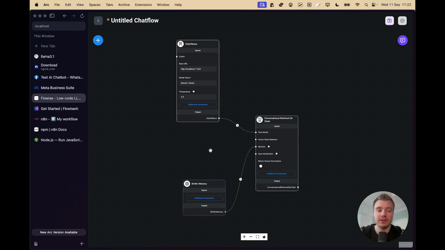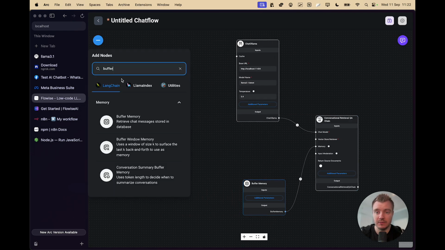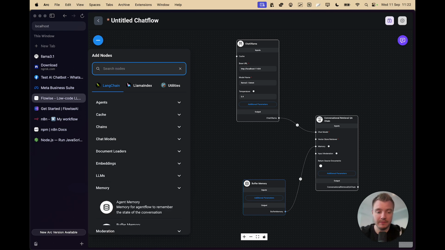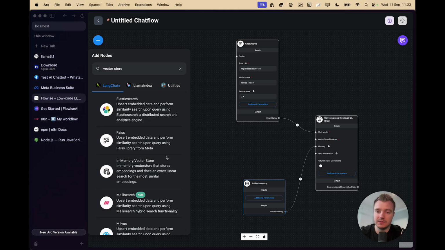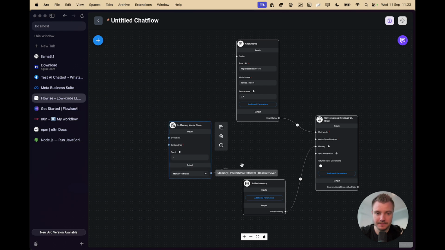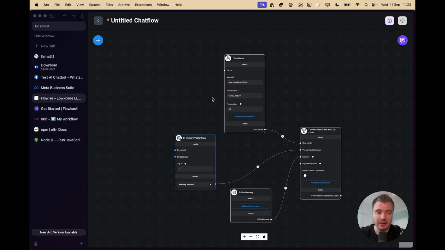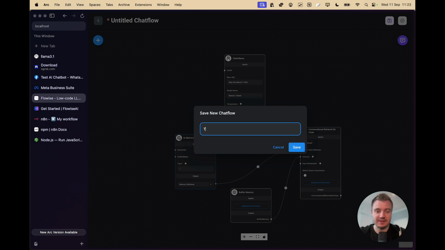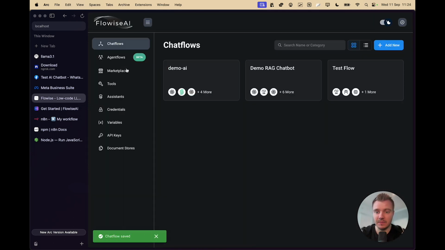The next thing we want to do is our vector store retriever. So let's go over here, and for this video, I'm just going to do an in-memory retriever. If you're doing a production system, I'd recommend doing something like Pinecone. So we're going to grab our in-memory vector store and hook it up here. We actually have to set up our document quickly, which we should have done before we started this. So I'm just going to save this for now. I'm just going to call it test flow. Hit save. Now let's go back.